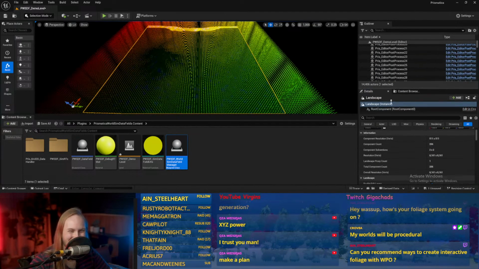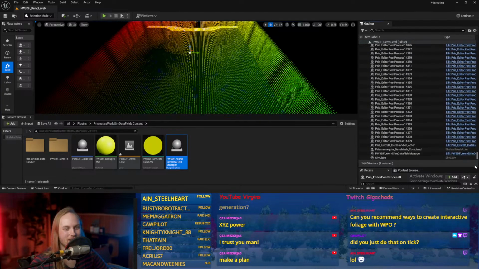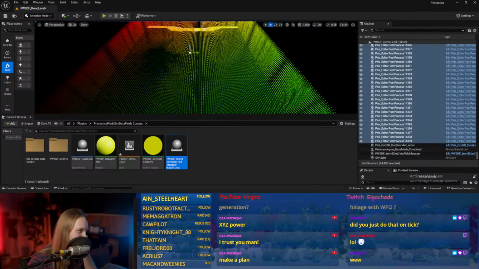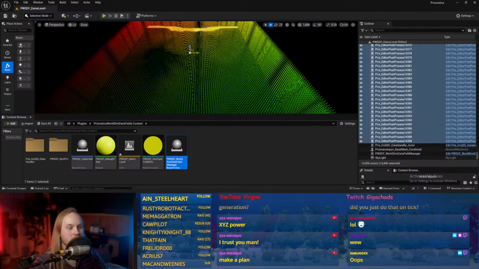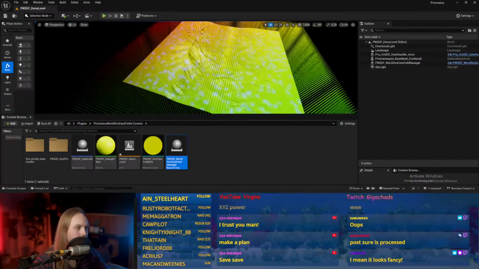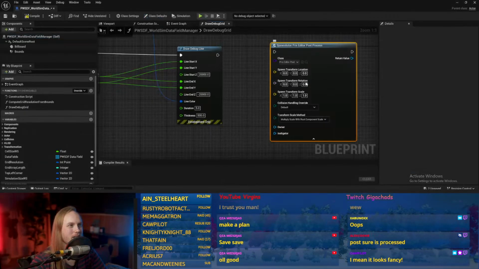Okay, I didn't do it on tick, I just spawned 15,000 post-process volumes, which probably isn't ideal. Let me just delete all of them. But it would seem that, yes, we can spawn actors in editor from an in-editor function. Okay, they're all gone now. Let's just not do that, please.